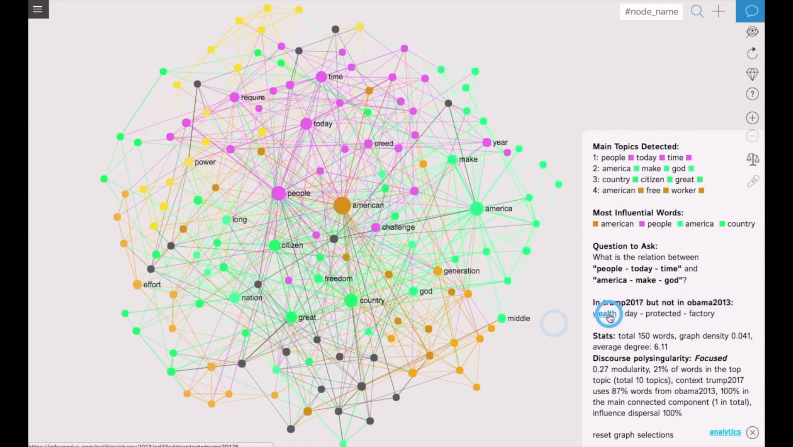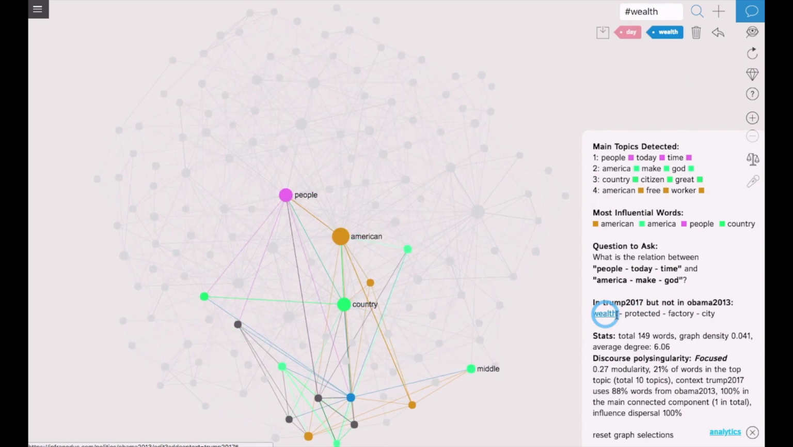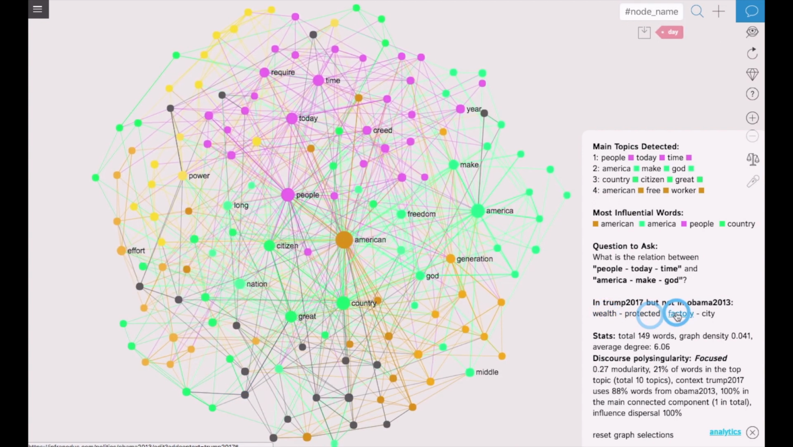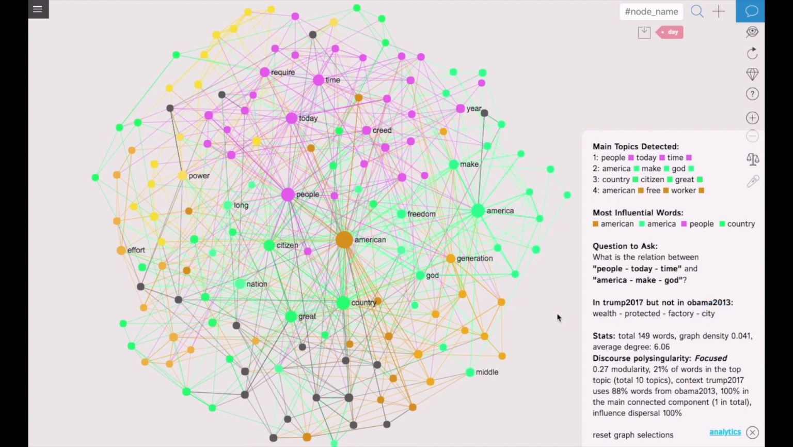So we can see that these words are wealth. We can remove it, so we can see what other words are used. So it's wealth, protected, factory, and city. So as we can see, Trump focuses much more on wealth and on protection than Obama.